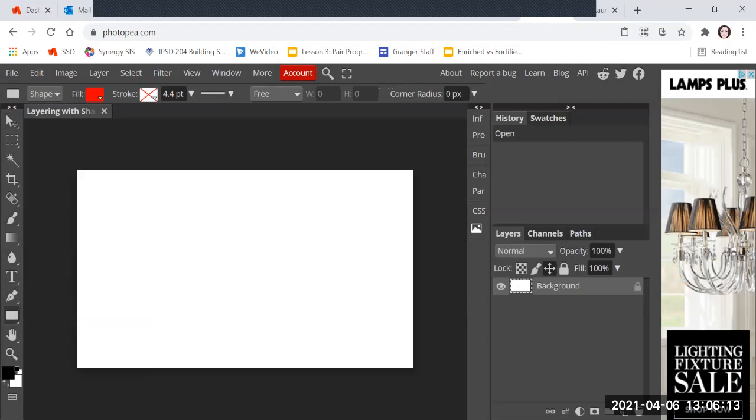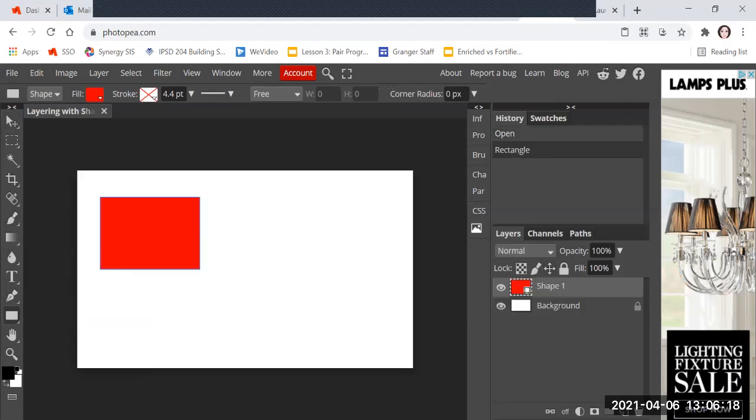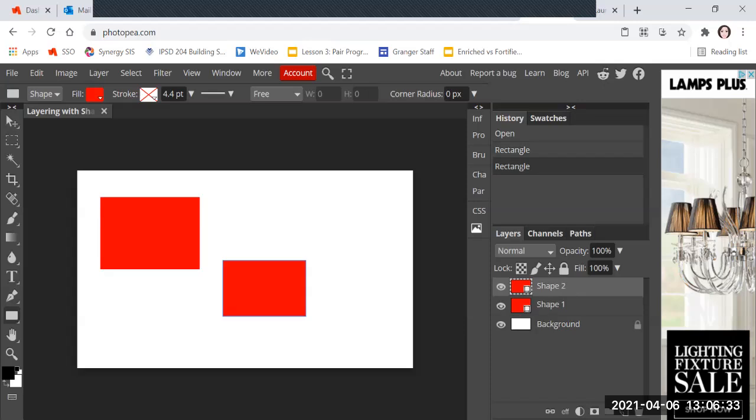And what you're going to do first is you are going to draw by clicking and dragging a large rectangle. And you will notice that it has added that rectangle as a separate layer that is on top of the background layer. And I want you to next draw a medium rectangle, which now shows up as shape 2. And then finally, a small rectangle.